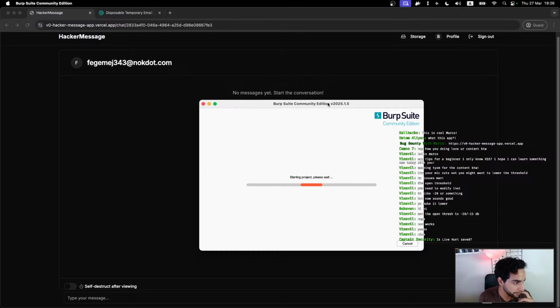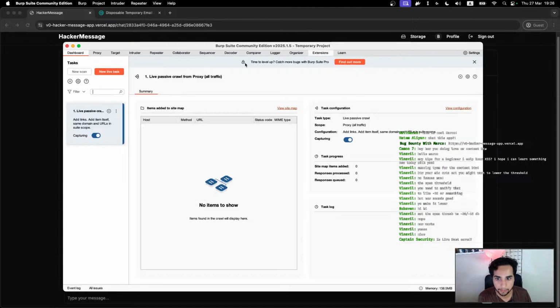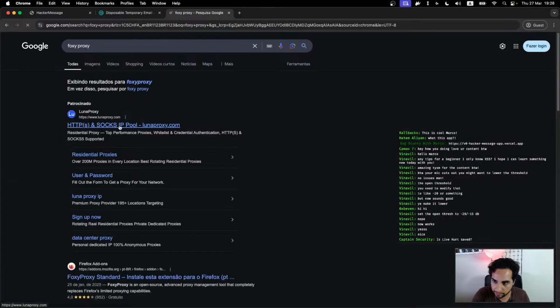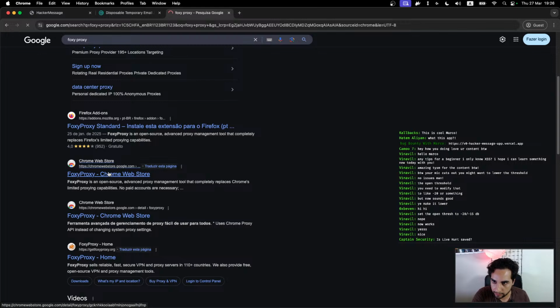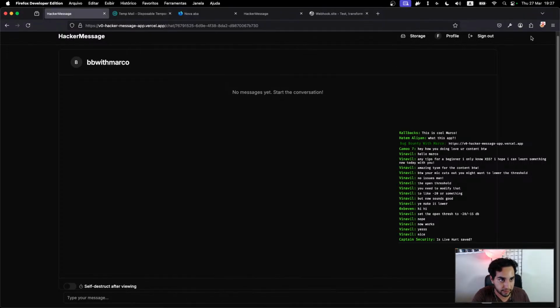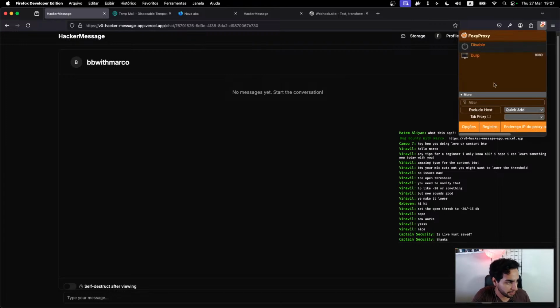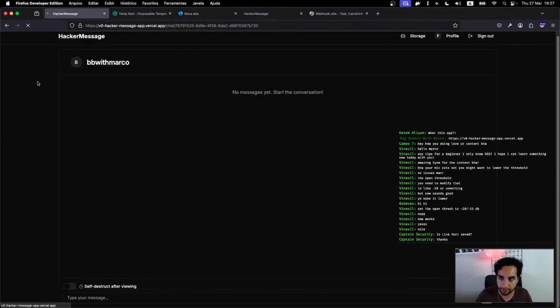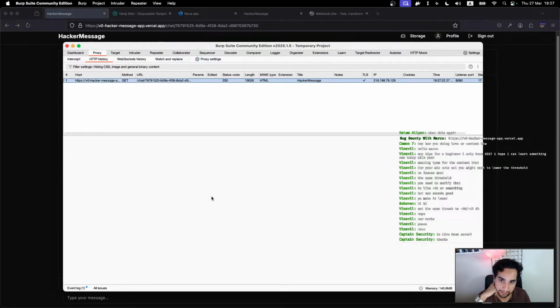Okay, opening my Burp Suite. Now let me see if I can install extensions in this Chrome. Oh, I cannot use it, so I'll be using it in my Firefox here. This is a good extension for you to quickly enable and disable your Burp Suite proxy. You pass the configuration to this extension, and you can just enable and disable it here by selecting the proxy. So now that I enabled it and refreshed my page, I start to see my requests being made here.